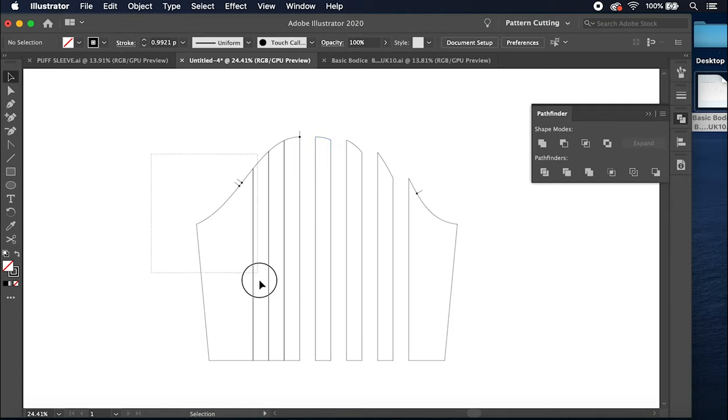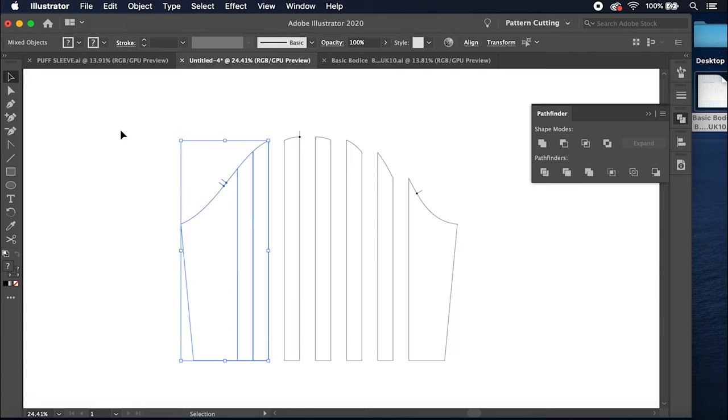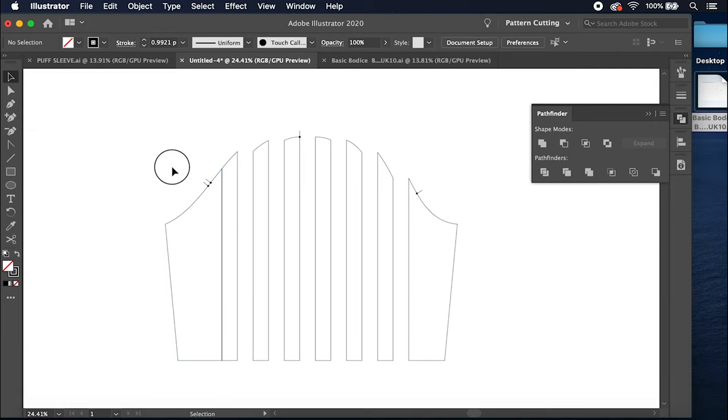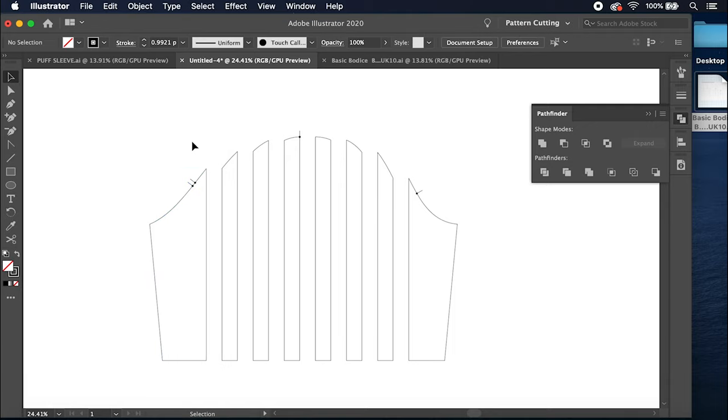Now we're going to go again to the left side, which means we need to go minus. So we select the pieces we're going to move, hit enter on your keyboard, and you're going to do minus 2.5 and press OK. Click outside, then drag another box with the last two pieces that we need to move. Hit enter on your keyboard, minus 2.5. That's OK. And now finally the last one. Enter, minus 2.5. Press OK, and that's perfect.